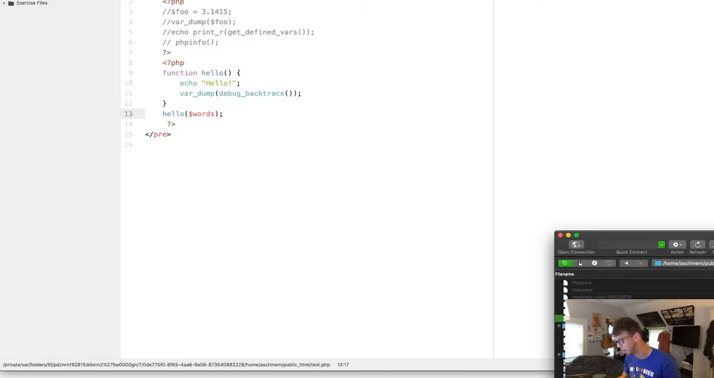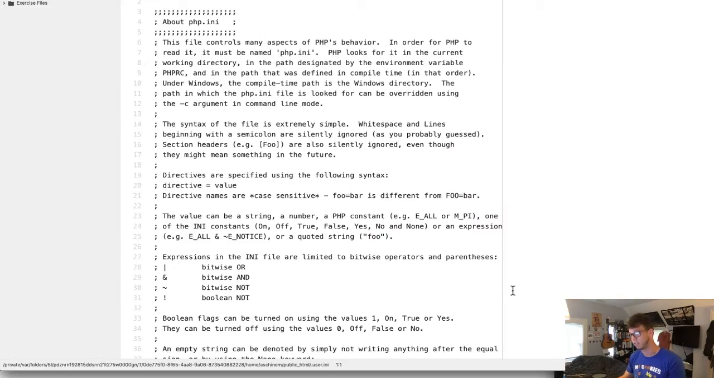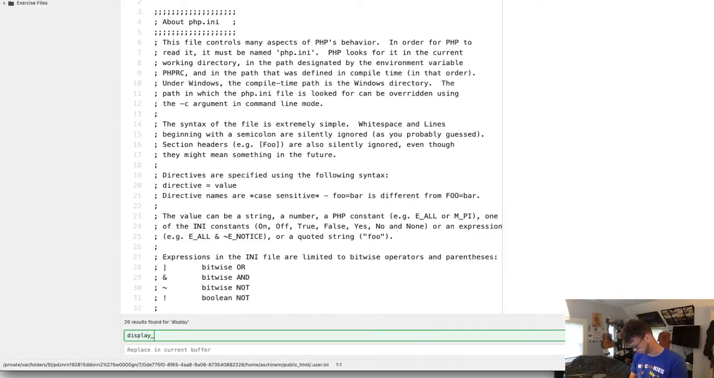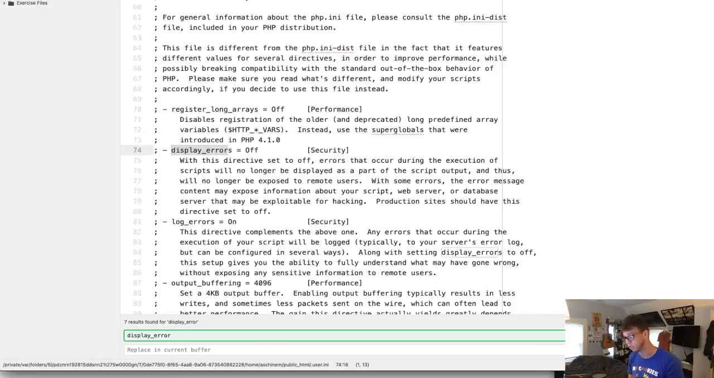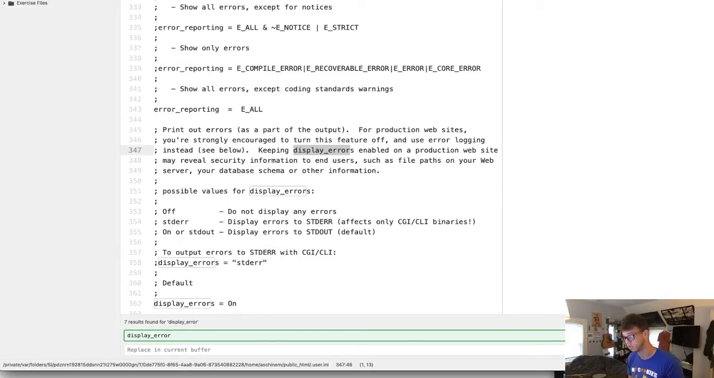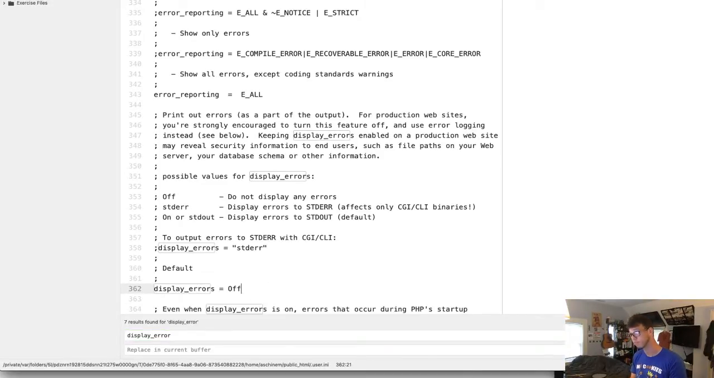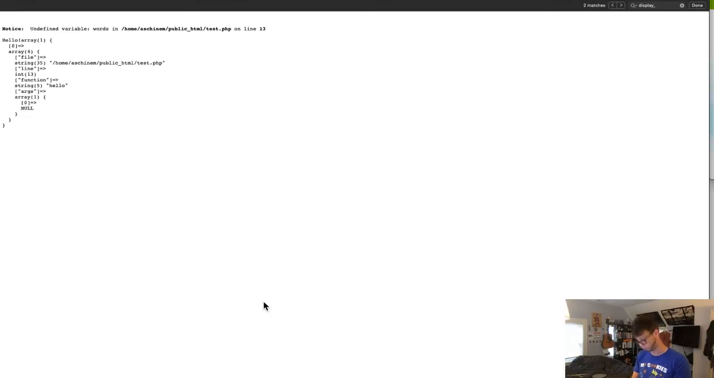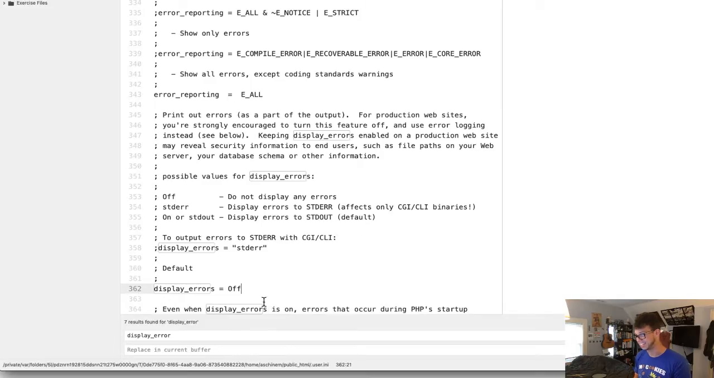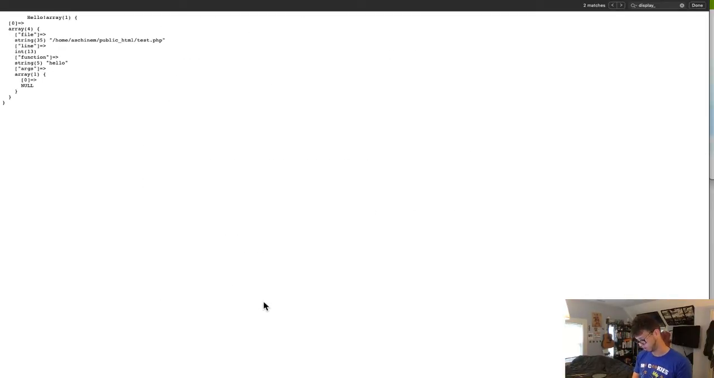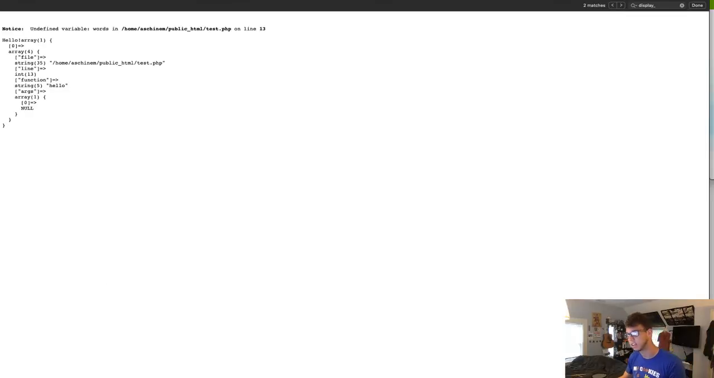So let's open up our custom INI file. So we just forced an error. So now let's reload. Yeah, nice. Now we're getting somewhere. All right. So that's what it would look like on the front end. So that's a notice. So let's flip it.